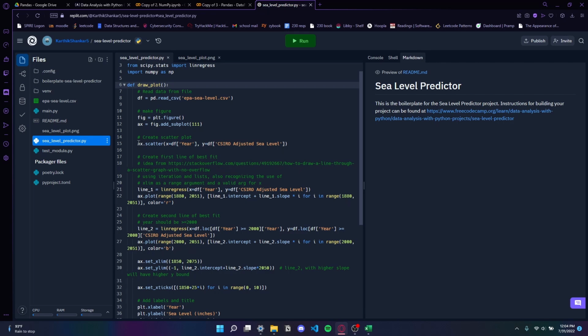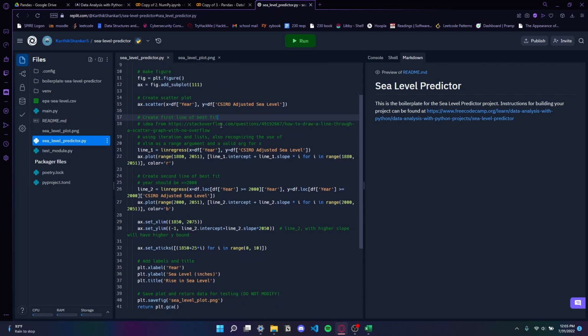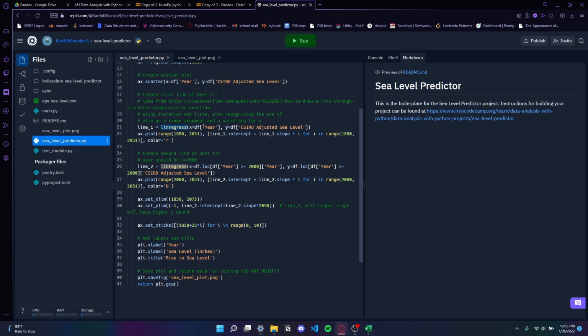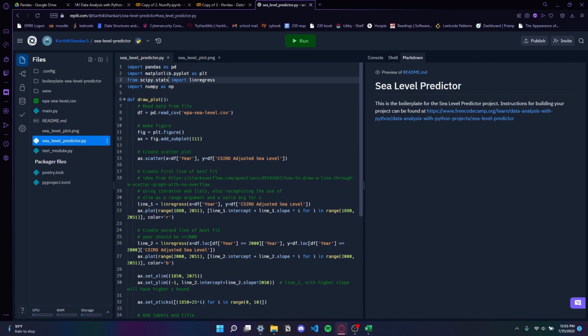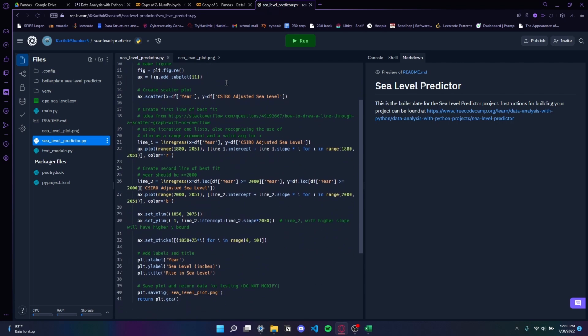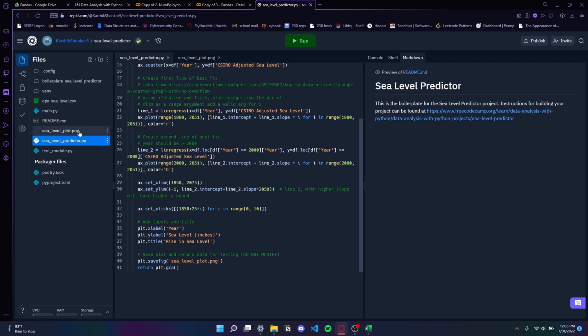So first of all, we want to make the scatter plot. That's very simple, using axes and figure dot add subplot. And then we want to make a linear regression line using SciPy, I think it means statistics Python, scipy.stats. We import the linear regression, and then we make two linear regression lines.